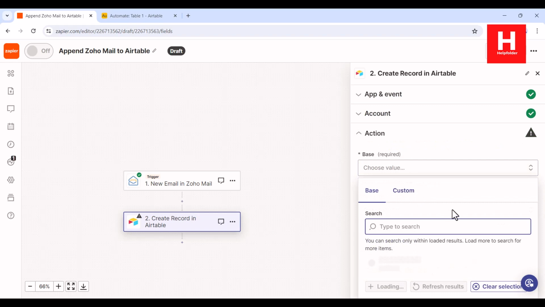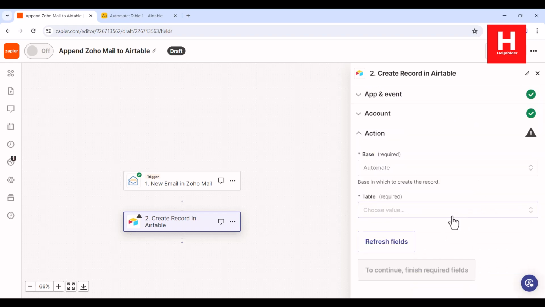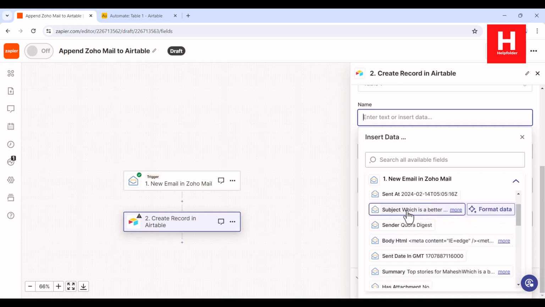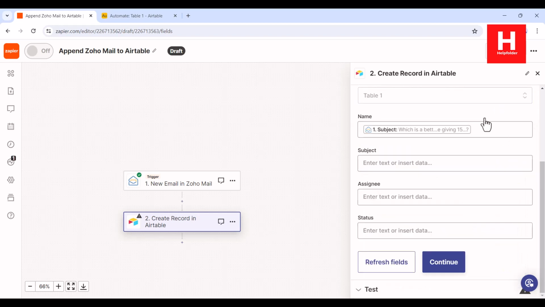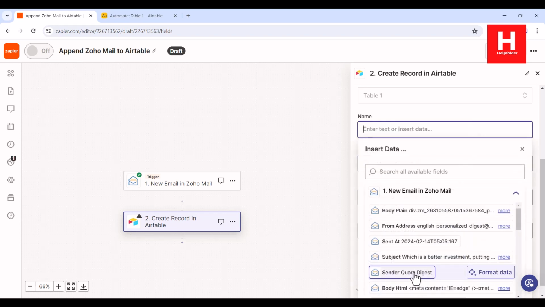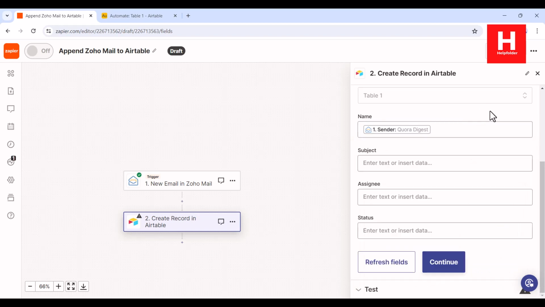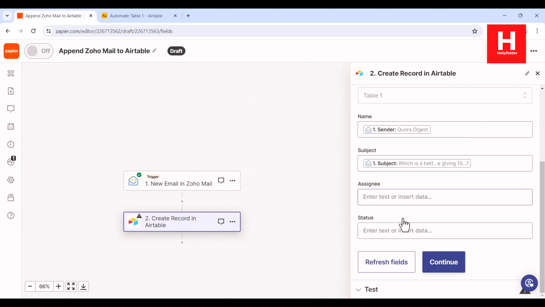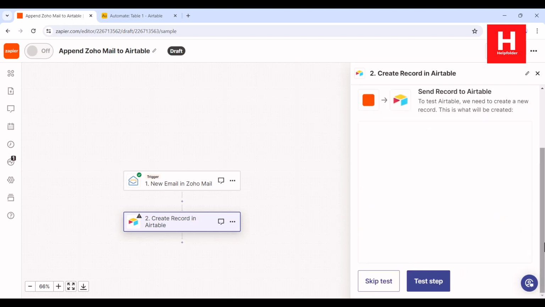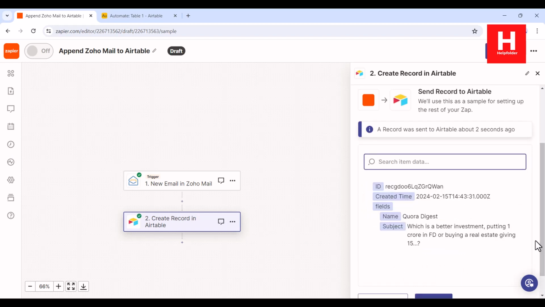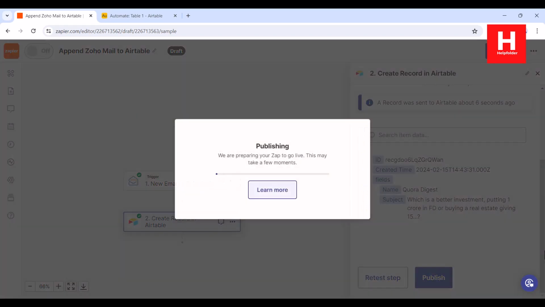Now here you have to select the base and then you have to select the table. Right, once those two things are checked, I will use, let's say, subject. Where it is name, I may have to change that to sender. Right, and then I will have to check for subject. Then we will keep the rest as is and click continue. So I just want to update two fields to the table, right? If I move to the next step, I may have to publish this Zap.